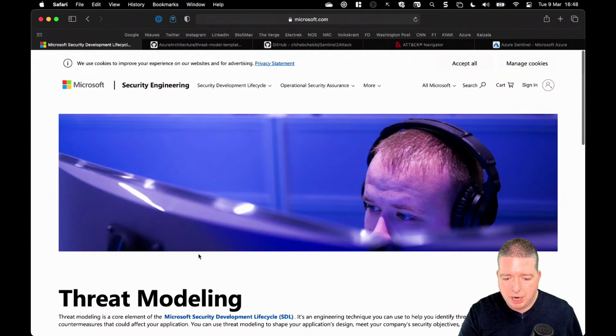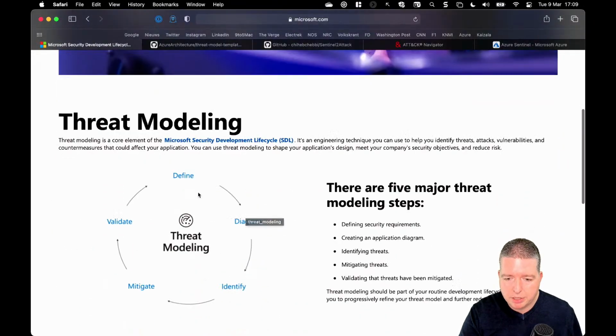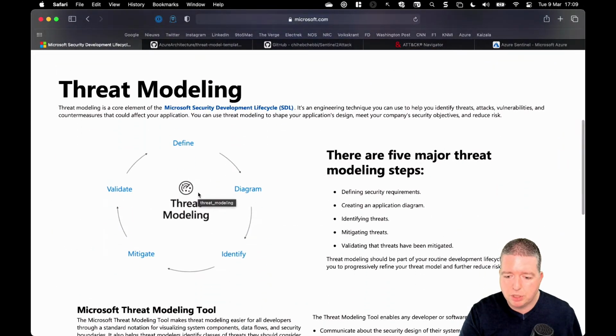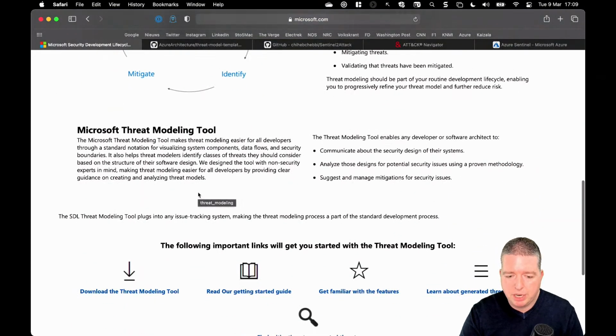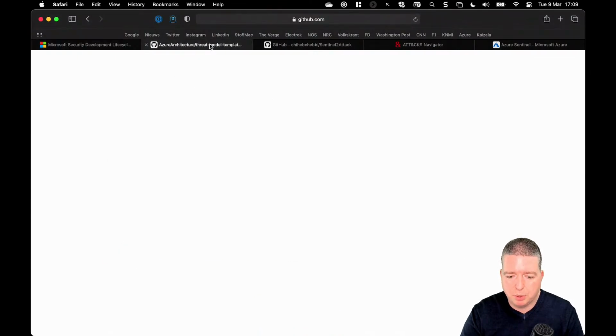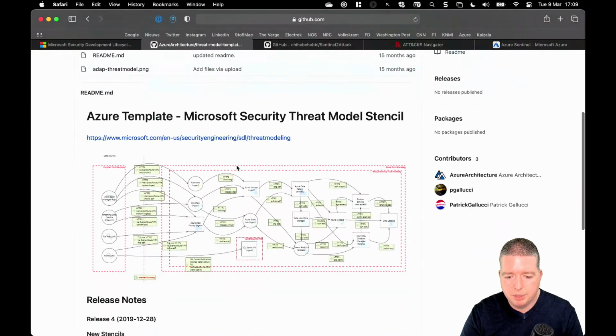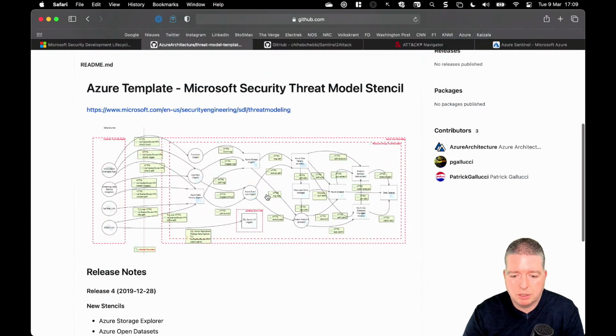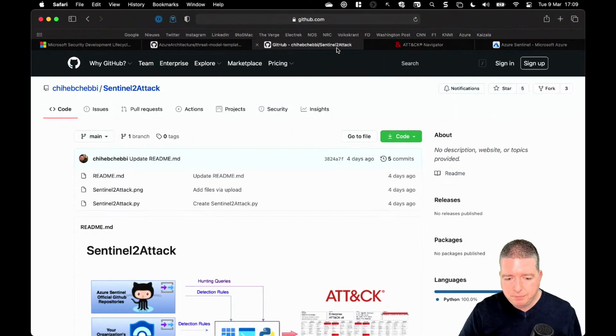Now I've switched to my browser. Here's information from Microsoft, like we just showed, on threat modeling, the five major steps, and there's a section about the threat modeling tool, and you can download it from here. But there's also the threat model template, like we showed on GitHub. You can take this example and use it as a baseline for modeling your own application. Again, it looks very much like Visio, but it's very helpful to get this information.